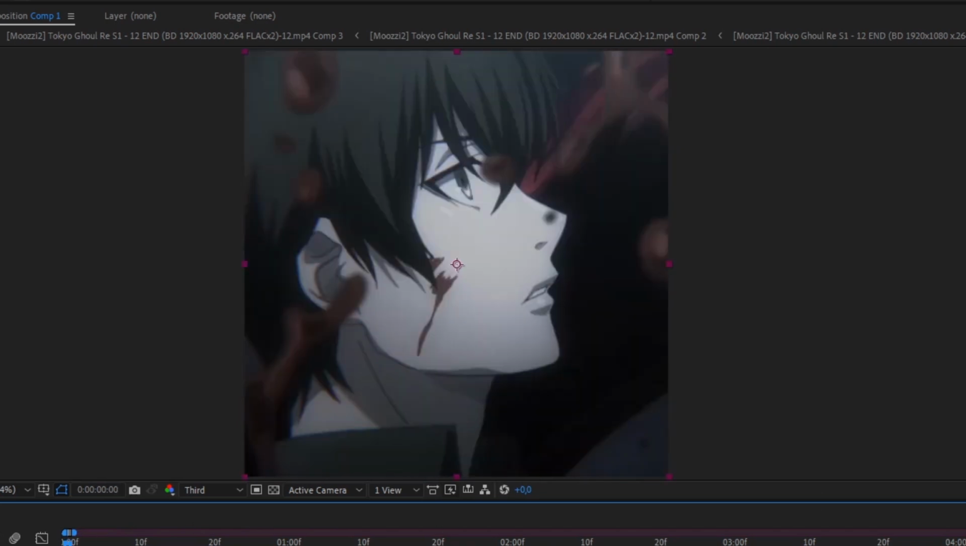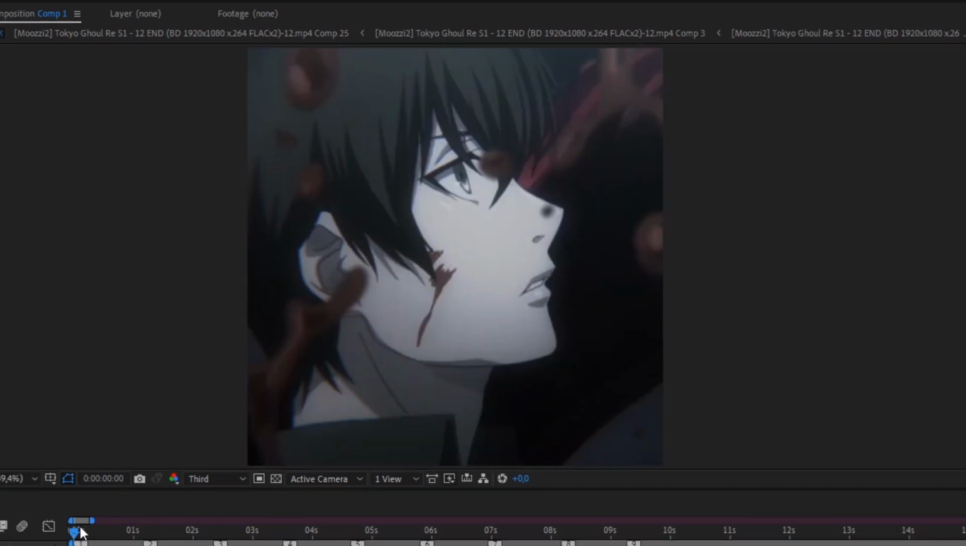There we have it. So I applied Twixtor on every clip now, and usually after that I put on blurs, but first of all I'm gonna show you how it looks for now with every scene Twixtor.